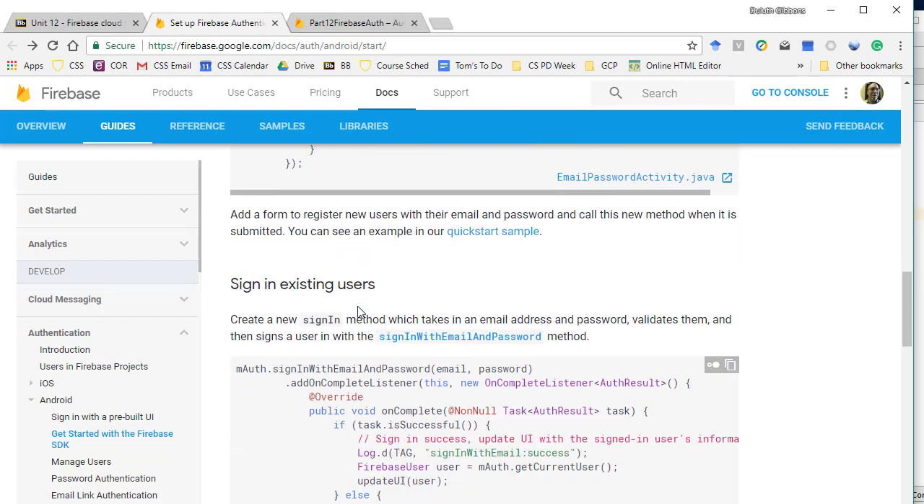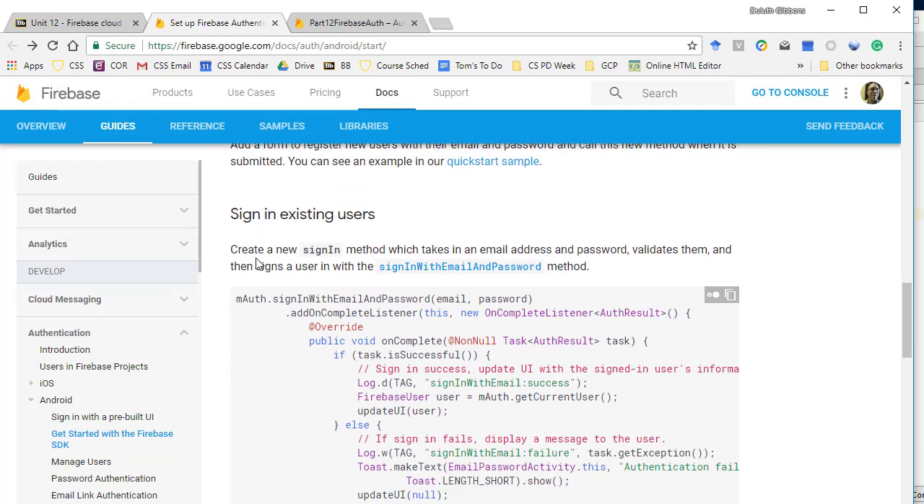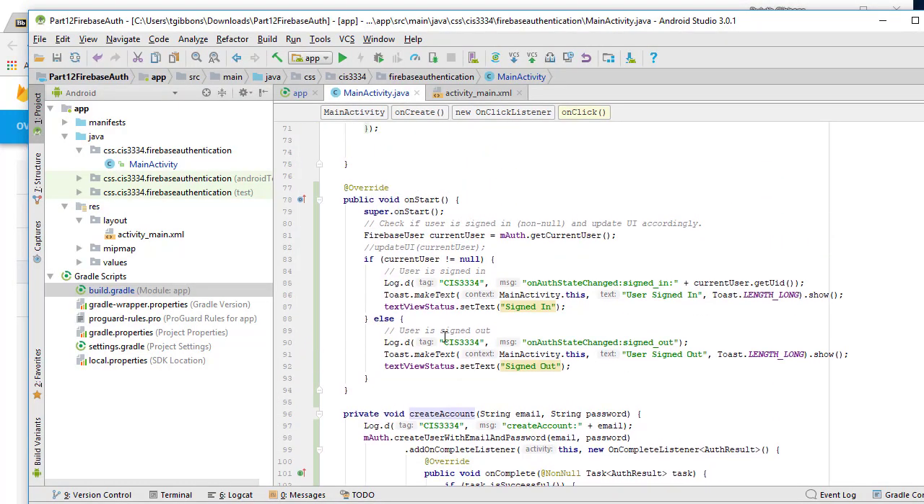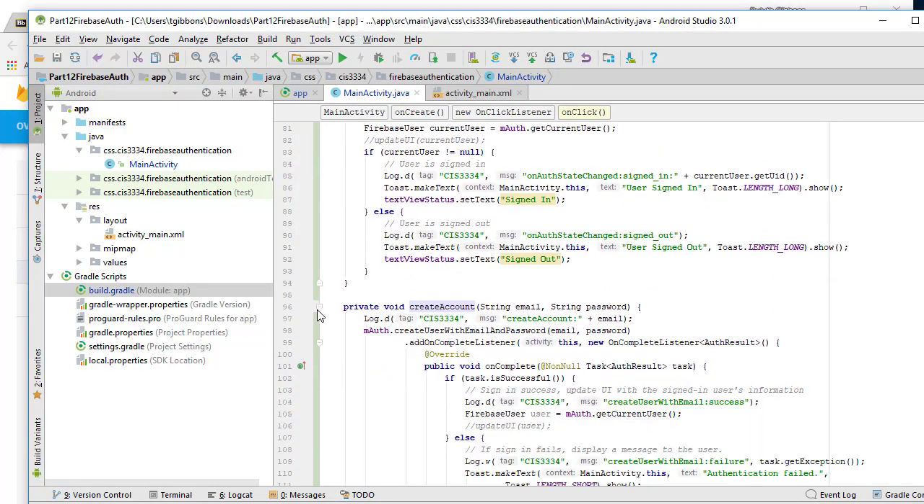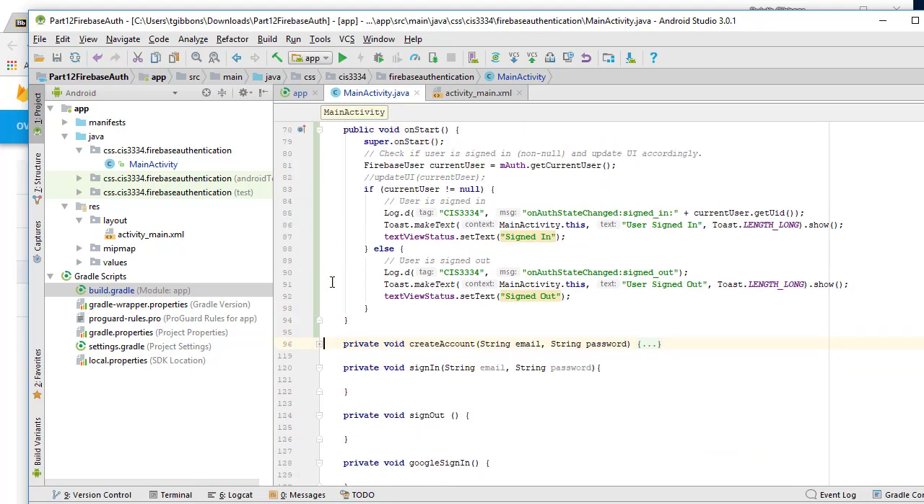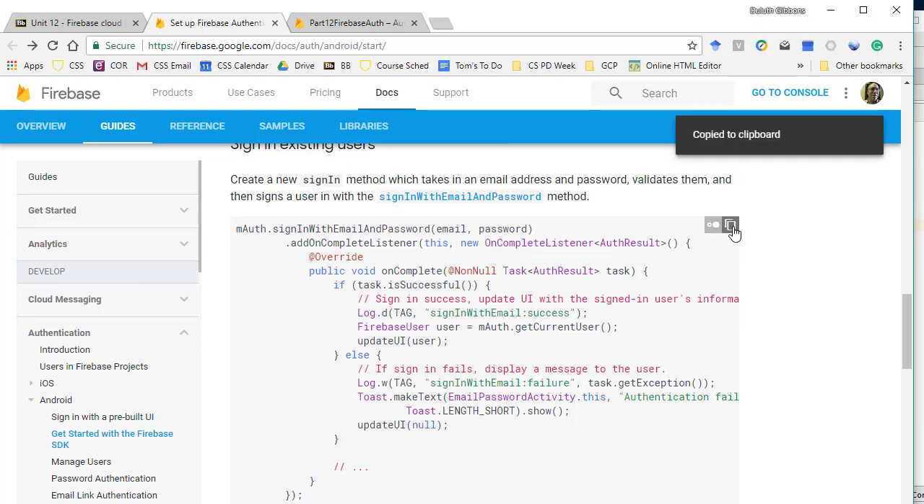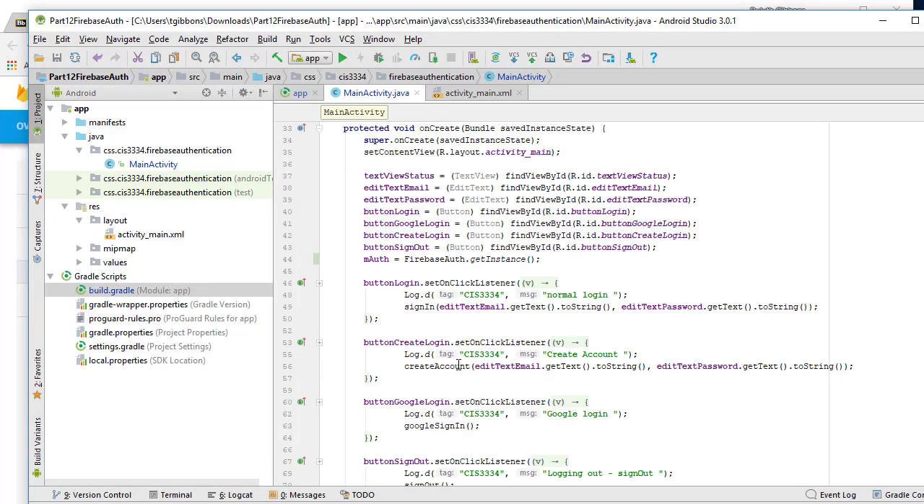How about if we already have an account and we just want to sign in? Again, we're going to create a sign in method, and we'll put this code there. Similarly here, I'm just going to minimize some of these methods. So we have a sign in method here, and we're going to copy this code and put it in our sign in method.